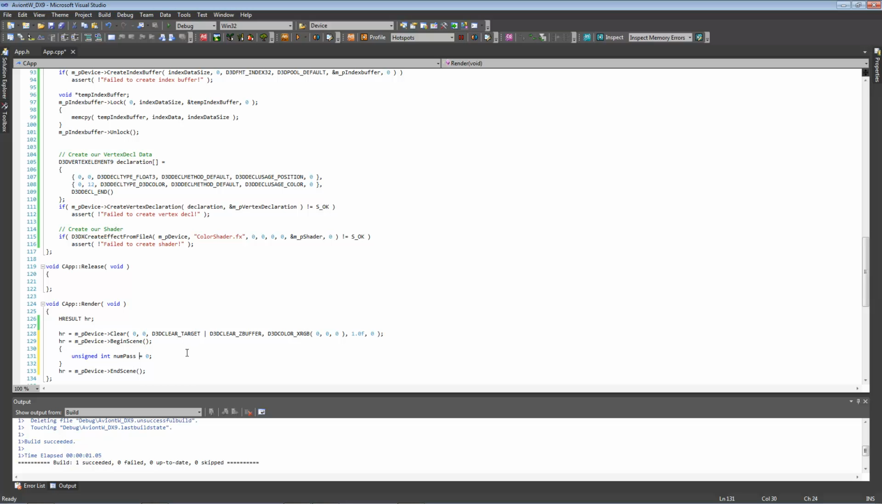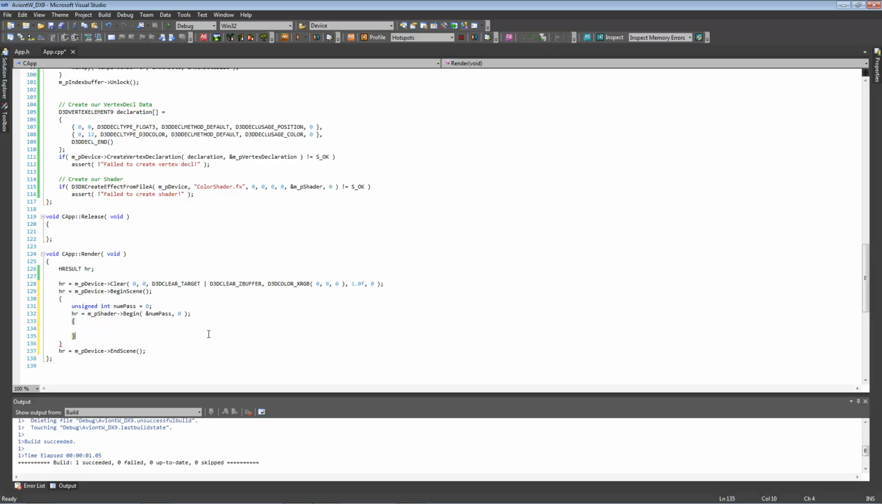We're going to need to grab that. So what we're going to do is take the shader that we're working with, hr equals m_pShader, and we're going to need to call Begin on that. Send in a pointer to our number of passes, so address of numPasses. And then for the next one, the flags, just send in 0. And once again put curly braces because begin and end. I like to do that just so that way you know that you need to begin and you need to end.